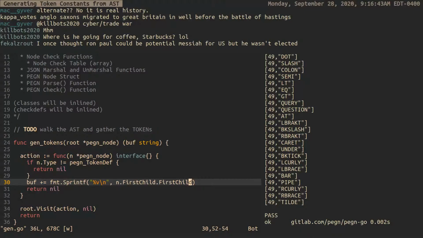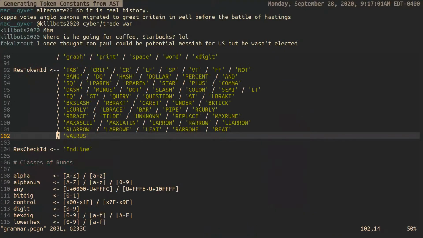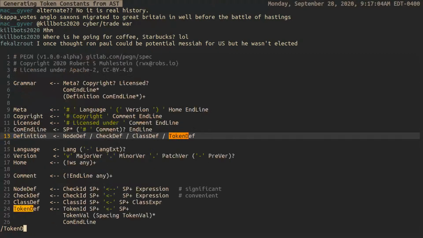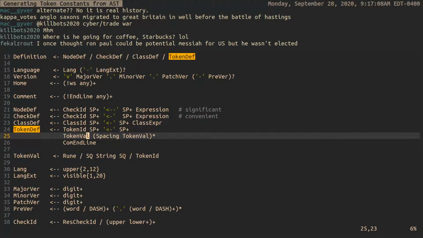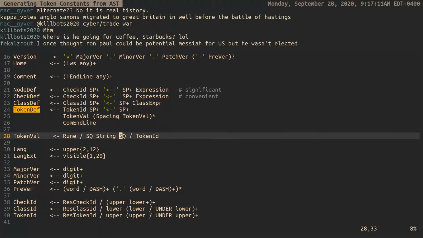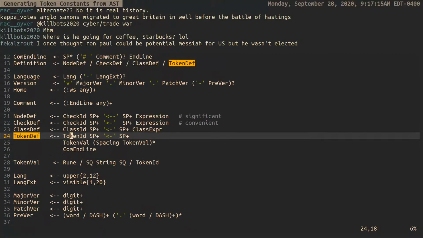The difference, however, is that I do have to check, because I want to be able to generate tokens that are not always reserved. So there's only two ways tokens can exist. They can either be reserved, or they can just be regular plain tokens. And that's actually represented in the grammar. So under a token def, token def is a token value spacing in some other token values. Token values can be a rune. Now the token ID is the key.